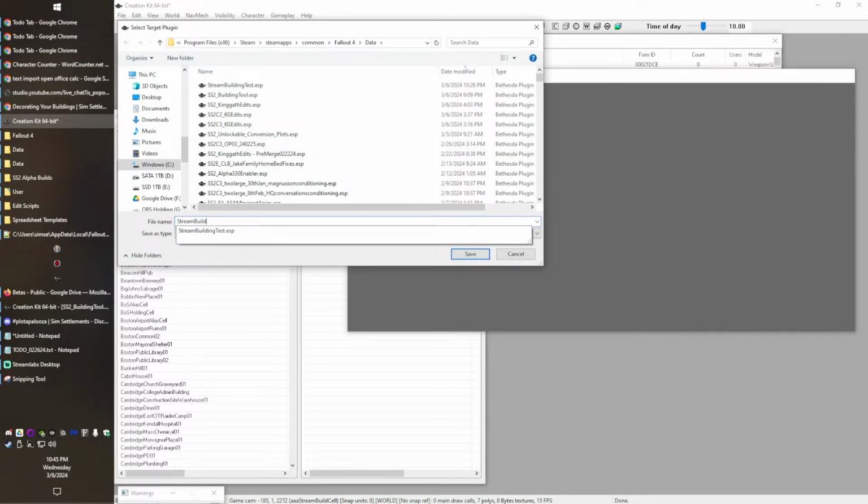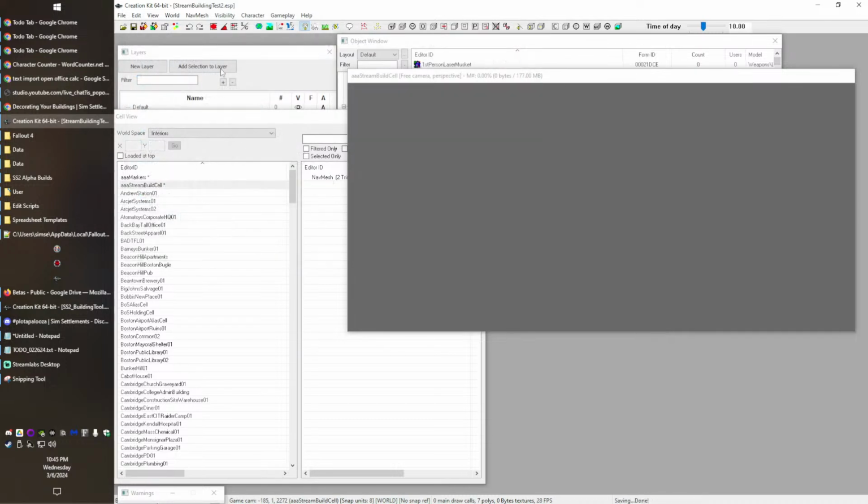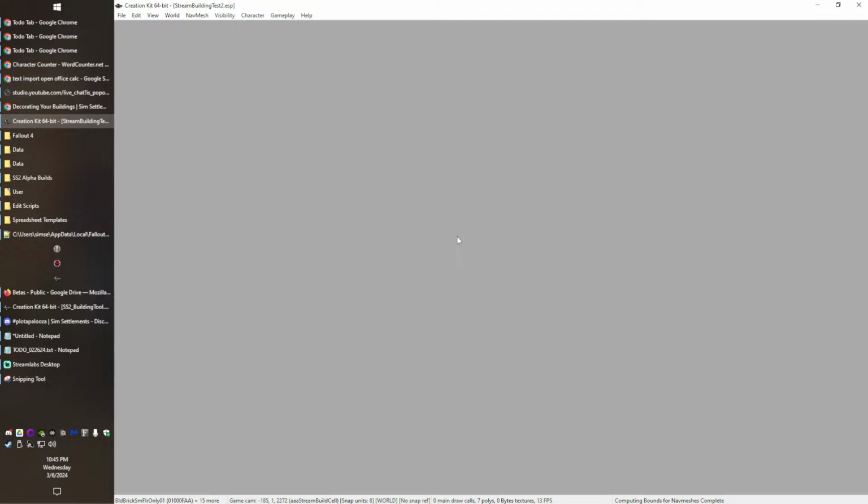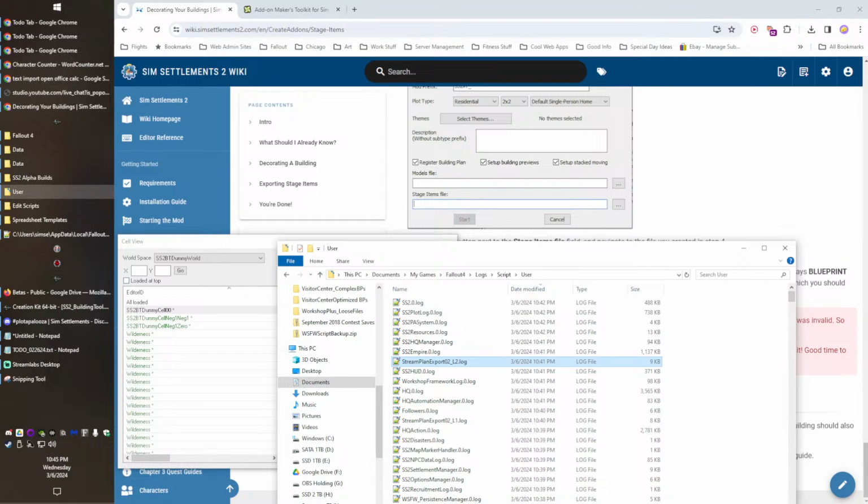And we're going to call this one Stream Building Test 2, because we're starting over to show the whole process. And then we close out of here. Now we're going to try and do the trick we came across earlier that someone suggested, where we just leave everything open. So next we need xEdit.